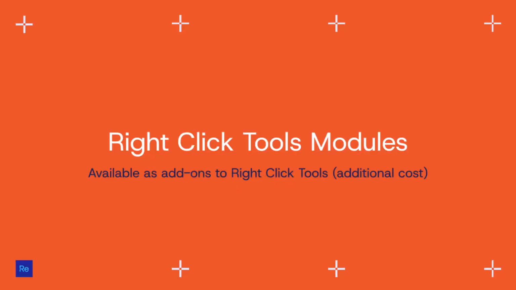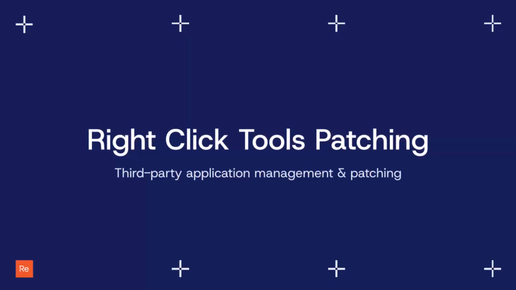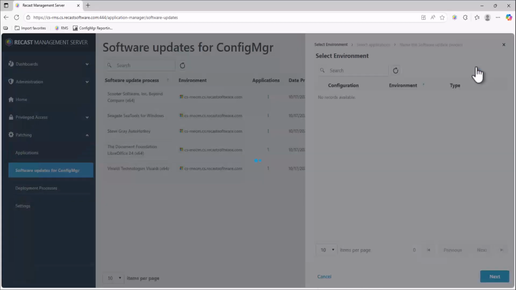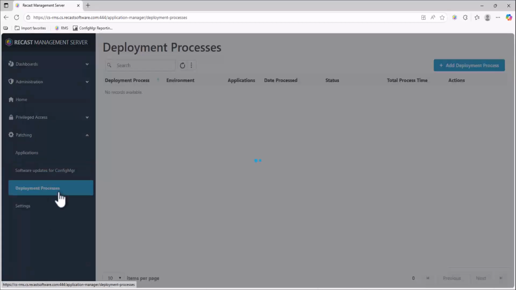As an added bonus, outside of the scope of the core right-click tools, we also offer module add-ons to right-click tools Enterprise, and those add-ons are patching. Right-click tools patching is our third-party application patching solution, with over 4,000 applications packaged and ready for you to deploy to either Intune or Config Manager.